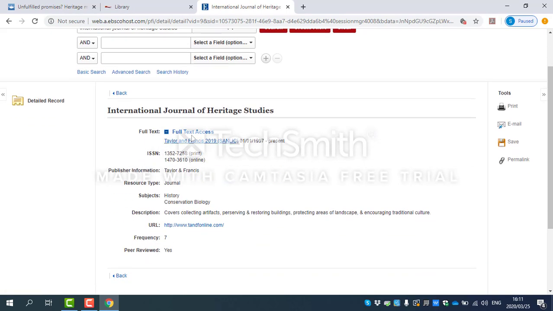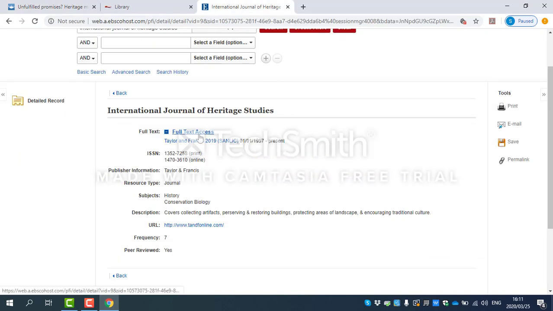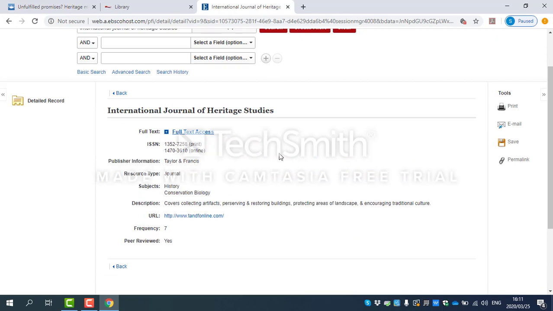Okay, so this gives us full access and you can see there's a publisher, Taylor and Francis, which is the same. And then it gives you the dates that are available for the journals that are published online. And here we've got journals from 1997 to present. So this should be fine. I think our article, if we go back, yes, our article was published in 2010. So we can go ahead and click on full access.